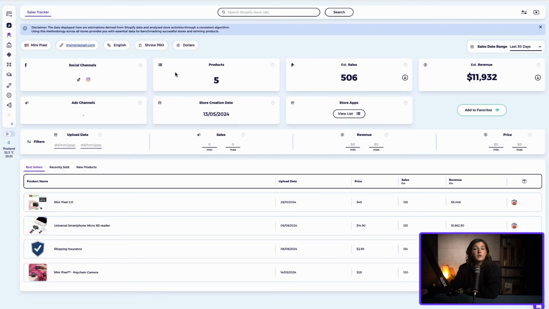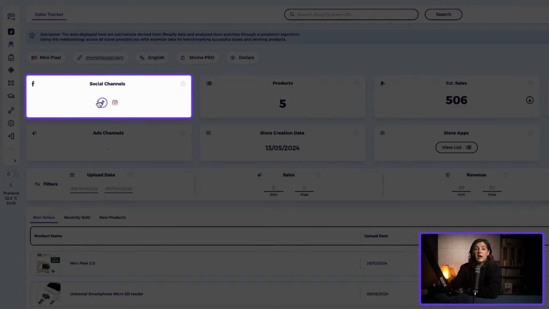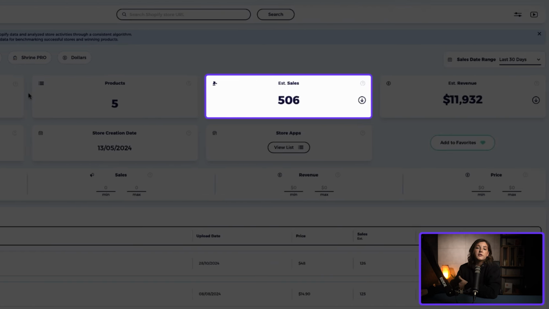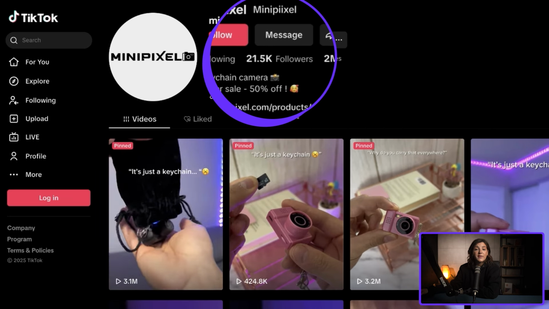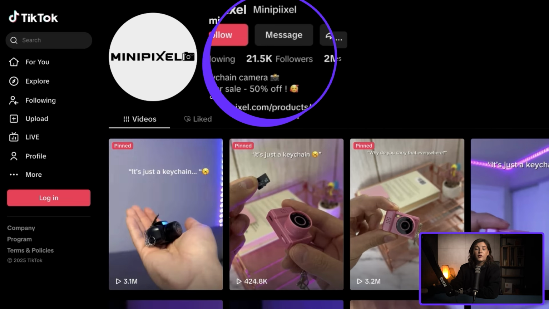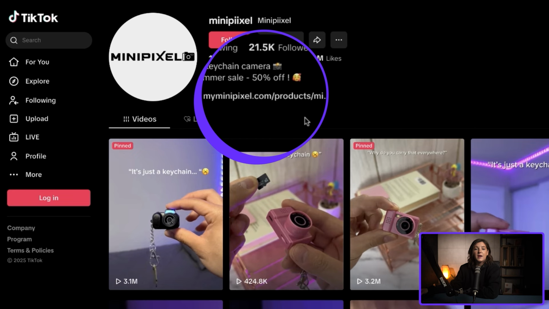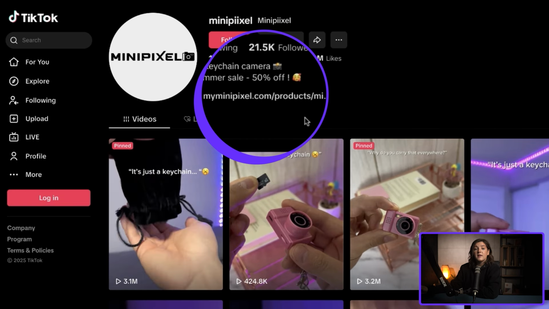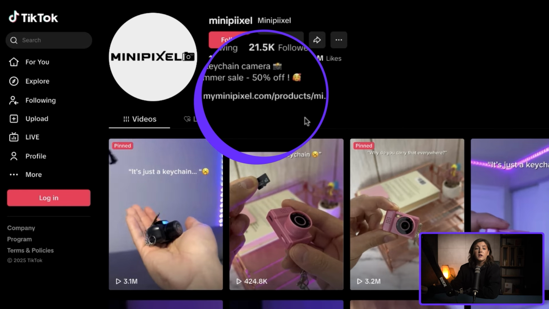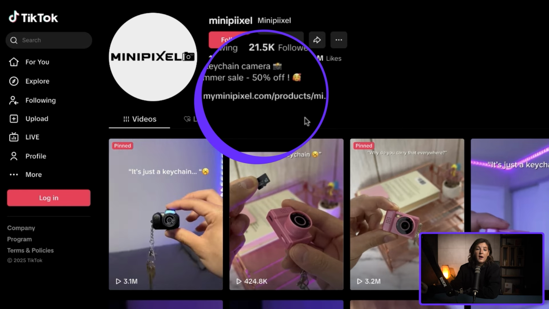Here's an example. I've opened a store I found with the Product Explorer tool and analyzed it with the Store Sales Tracker. This particular store seems to generate traffic mainly through TikTok and Instagram, and it's working because the store has over 500 sales in the last 30 days. So let's start with their TikTok strategy. Right away, I noticed that the store has over 21,000 followers, which is solid for a dropshipping store. As you can see in the bio of this TikTok account, there is a link to the store URL, and this is something you will need to do as well so buyers will know where to go to buy the product that you are advertising.